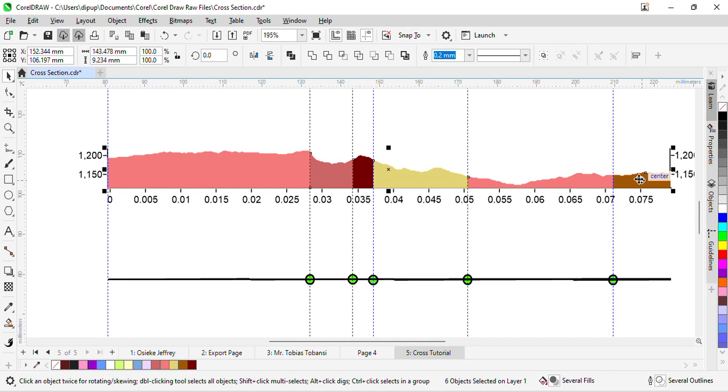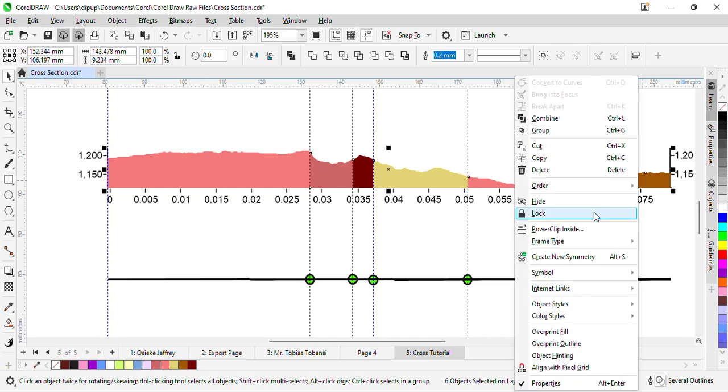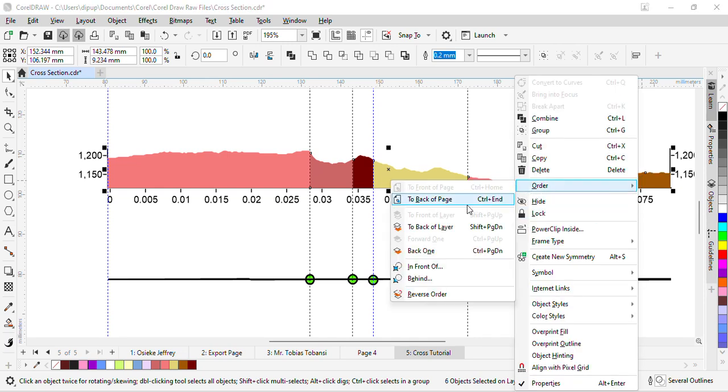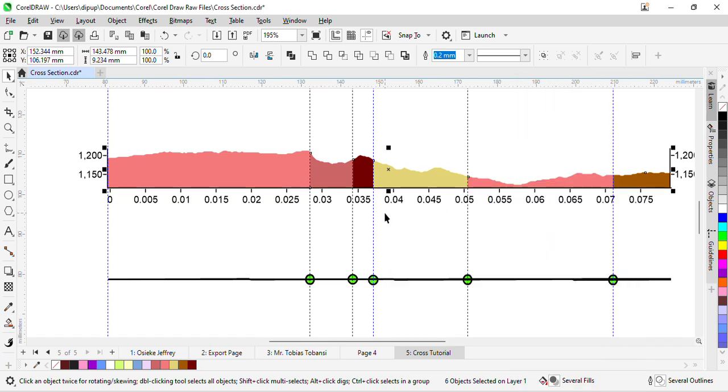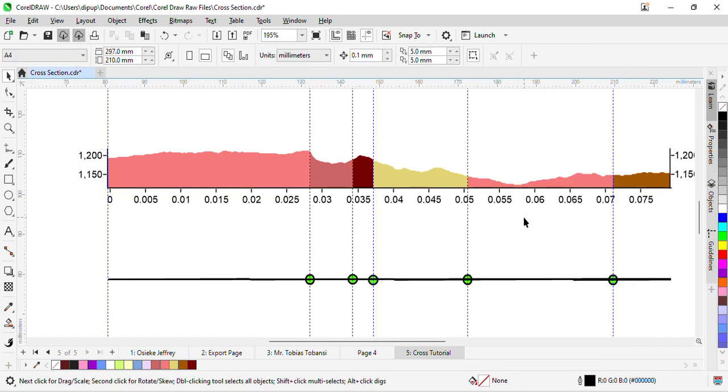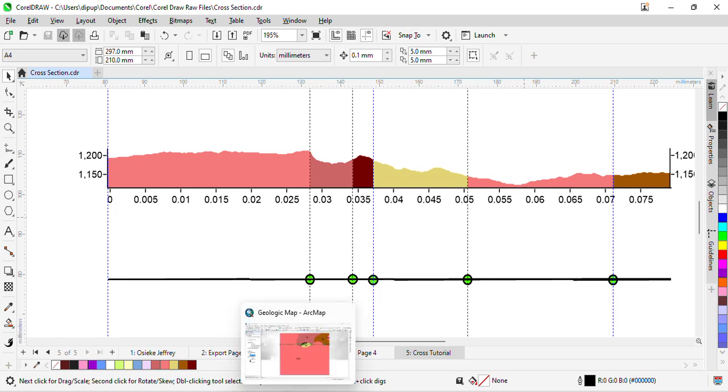I'll right click. I'll say send order to back of layer. So you see that now the line came out, making it look fine. So let's go back to ArcMap. While getting close, we need to apply our ground distance.